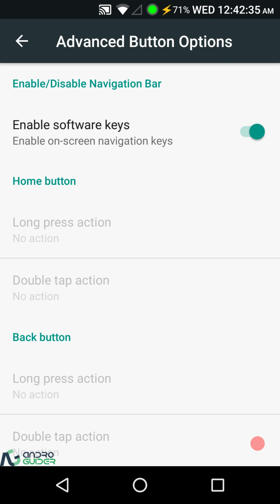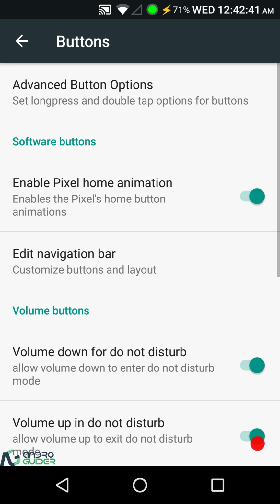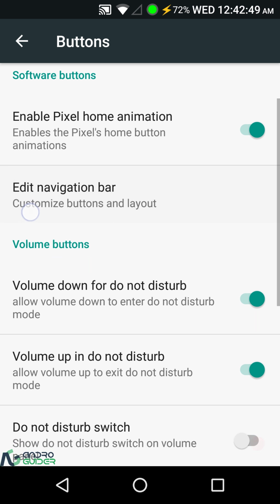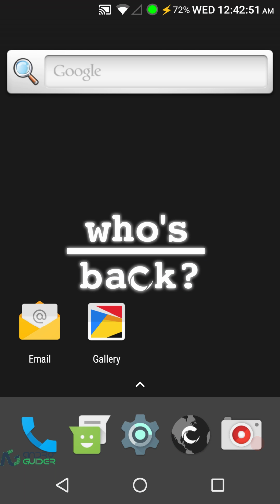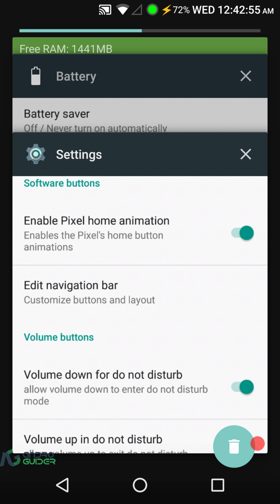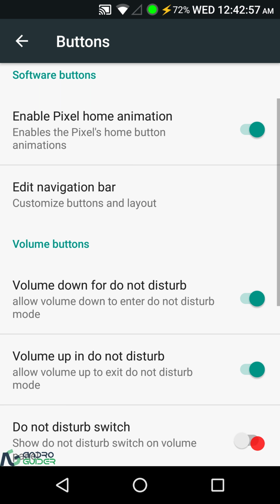Only if you have a device with the hardware keys, maybe a Samsung device or a OnePlus device or a Xiaomi device, only then will you be able to use these hardware key actions. Then if you want to enable or disable the pixel home animation, you can do that. This pixel home animation only works for the home key, not for the back and the recent key.